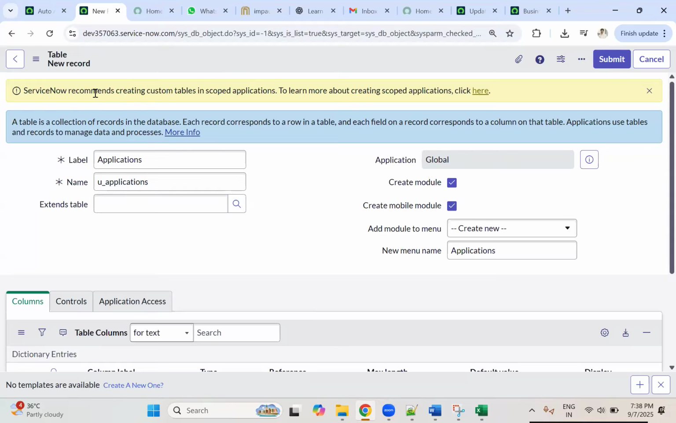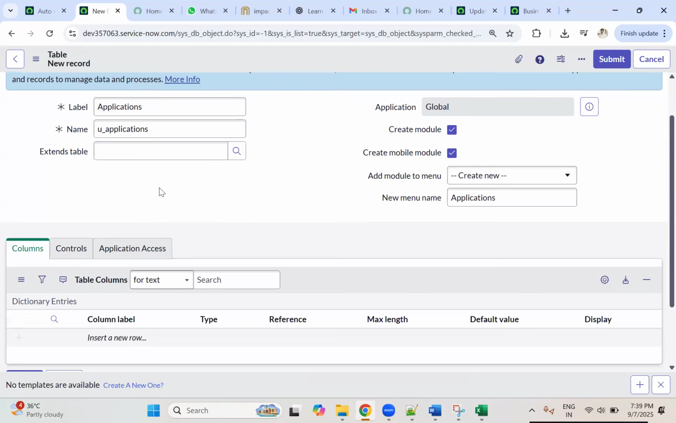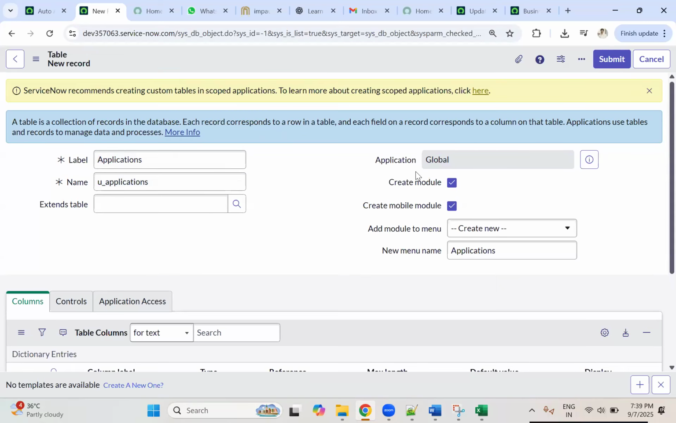But there is some error coming. If you see here, the yellow color error is coming. They are saying ServiceNow recommends creating a custom table in the scoped application, but you should not be creating here. So we'll learn what this scoped application is later. As of now, I am creating a custom table, applications.